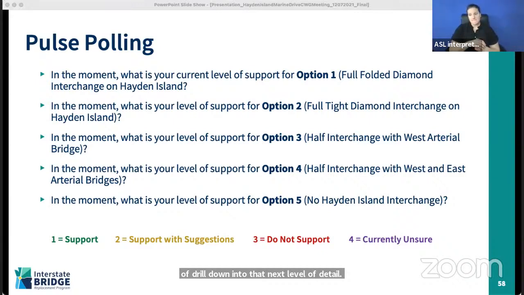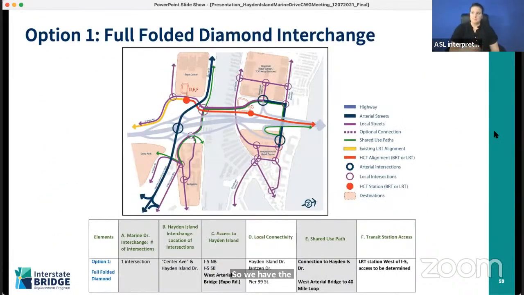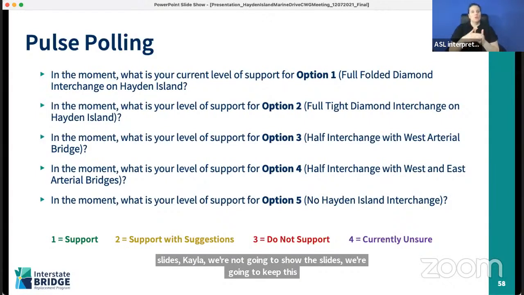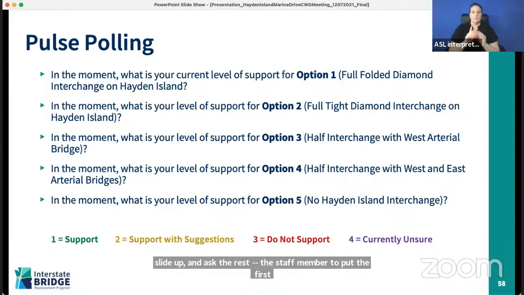All right, so we have the pollsters ready to go. We're not going to show the slides. Kayla, we're not going to show the slides. We're just going to keep this slide up and ask the rest of the staff to put up the first poll, which is asking about option number 1.